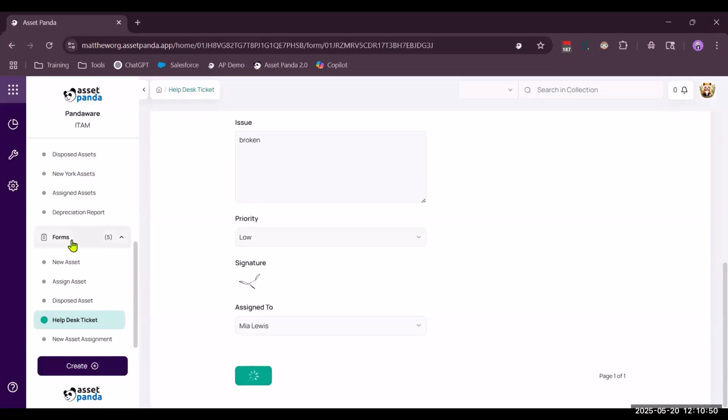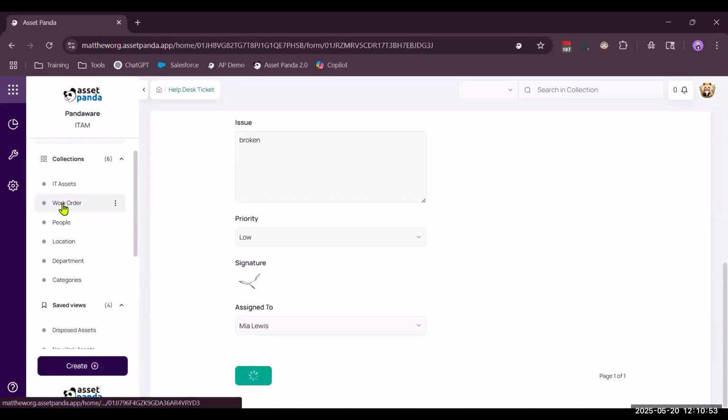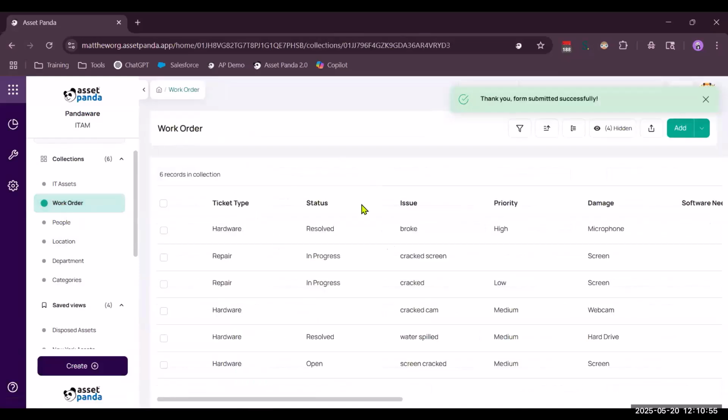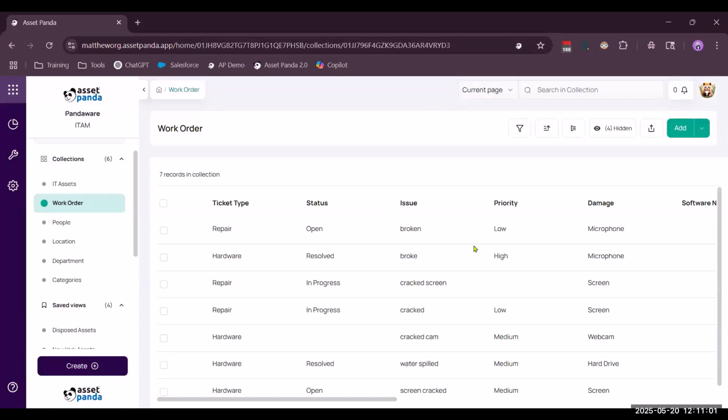And when I submit this, that's going to go directly into my work order collection. So that way I understand more information about what the hardware is, the status of it. Maybe I need to start assigning a technician internally to go ahead and manage that process.